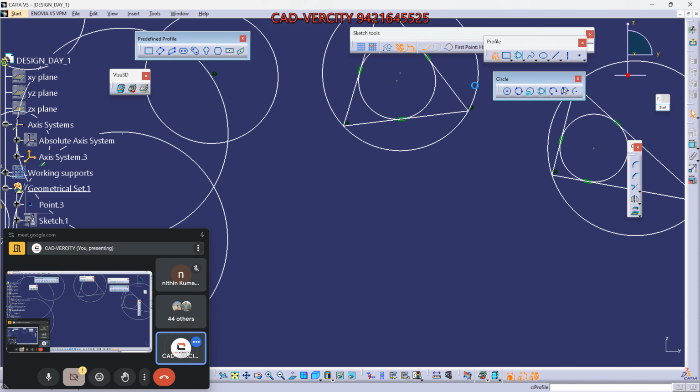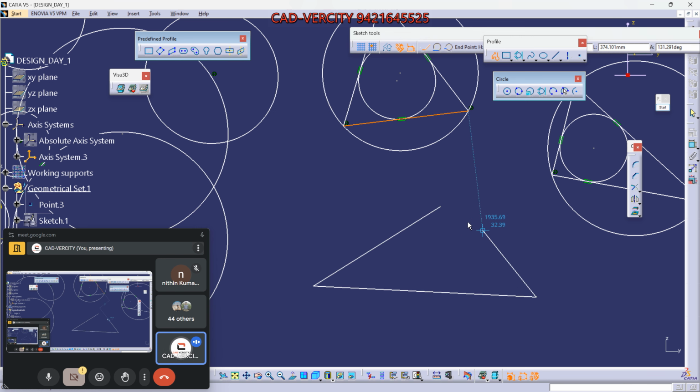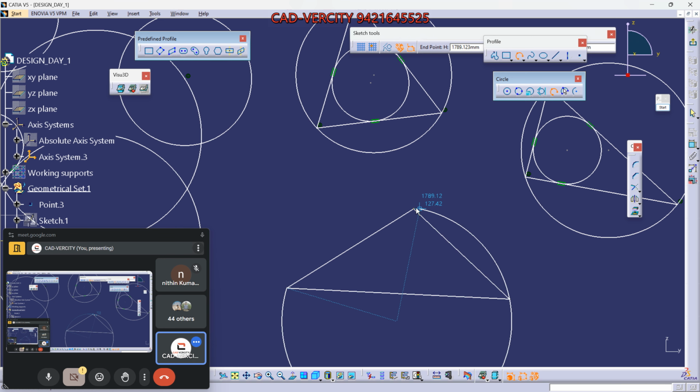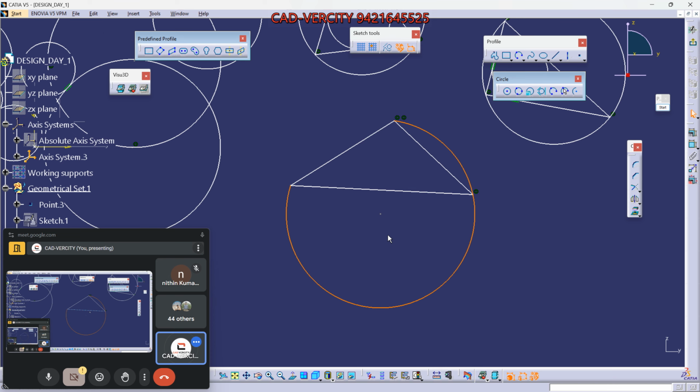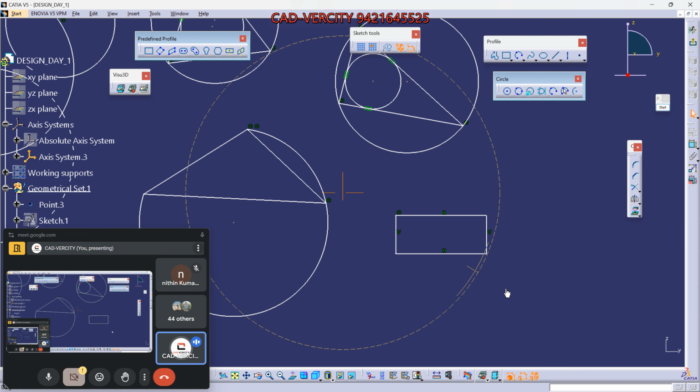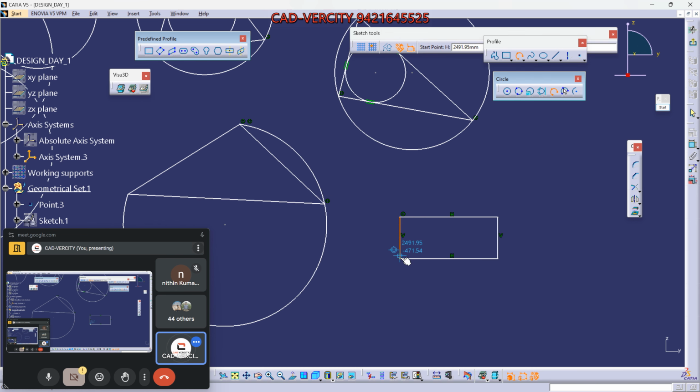Got it? You can see the icon. Let's try. Profile. Let's draw one triangle like this. Now 3-point arc. 1, 2, 3. Done. Same as the 3-point circle, yes or no? Just this is not a circle, this is an arc. Again, suppose this is a square or rectangle. Again, 3-point arc. I want 1, 2, and this point or this point. Any point you can select.